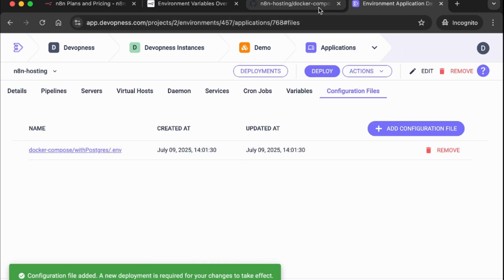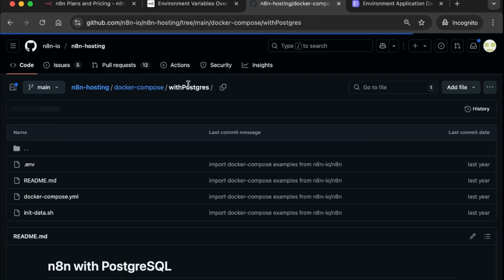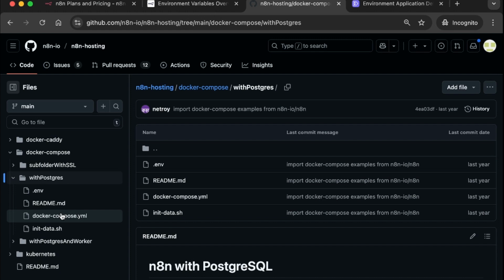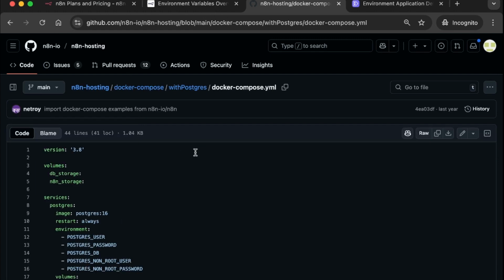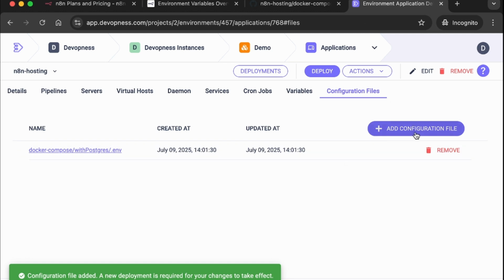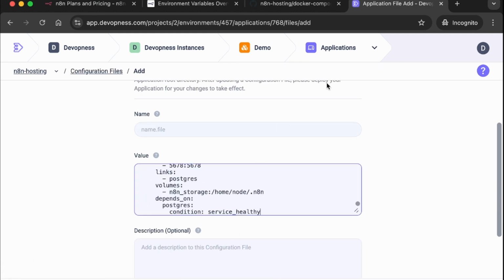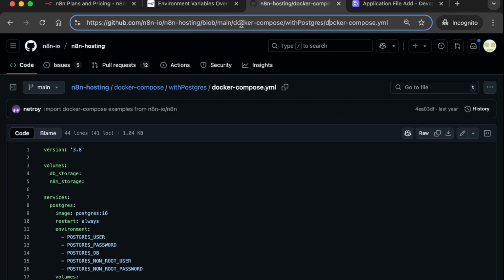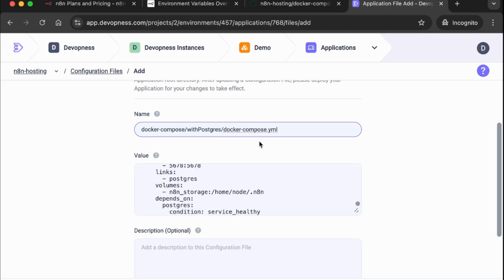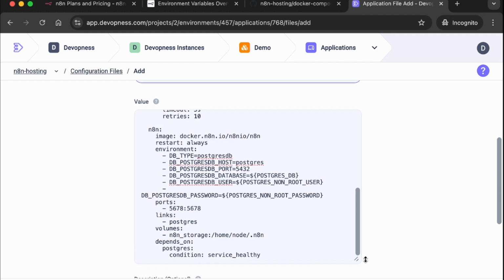The other and last file that you have to configure is the Docker Compose. Sorry, let me keep the menu here again. Docker Compose. Again, just click here to copy its content. Add configuration file. What's the name again? Relative path from main branch. It's the name.